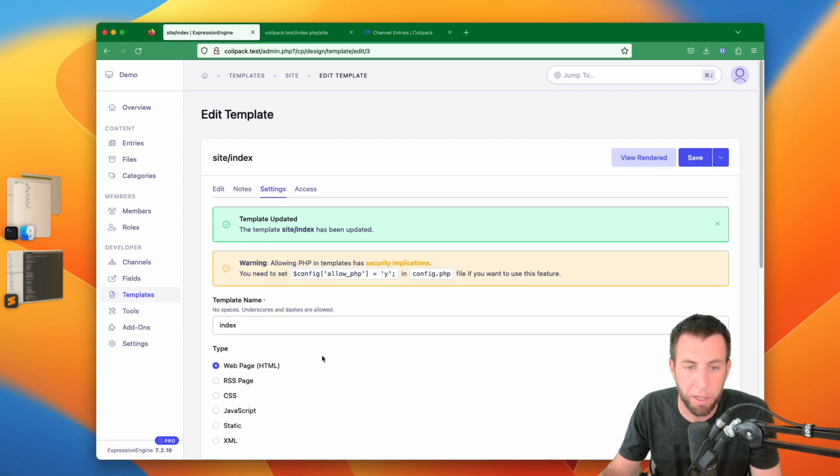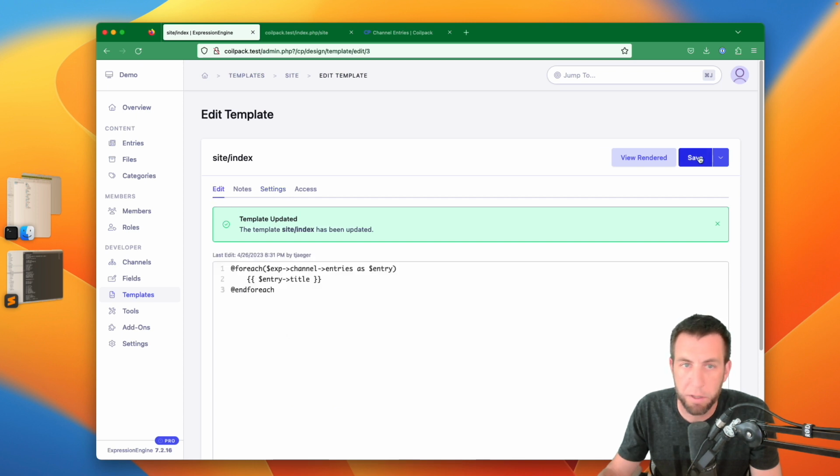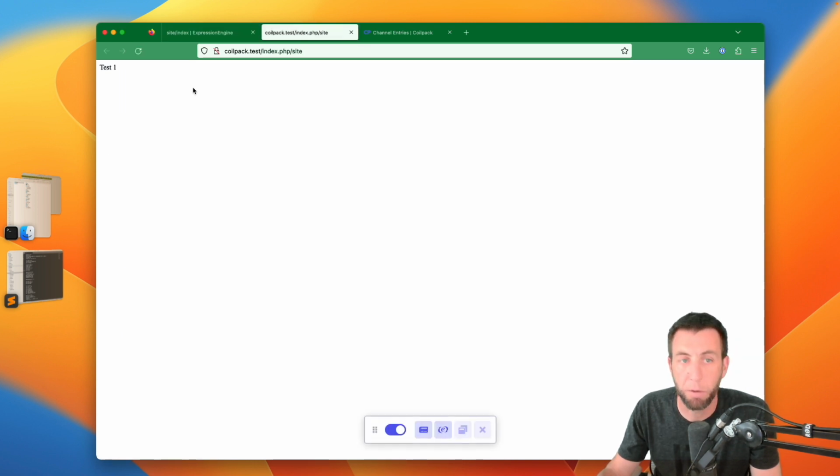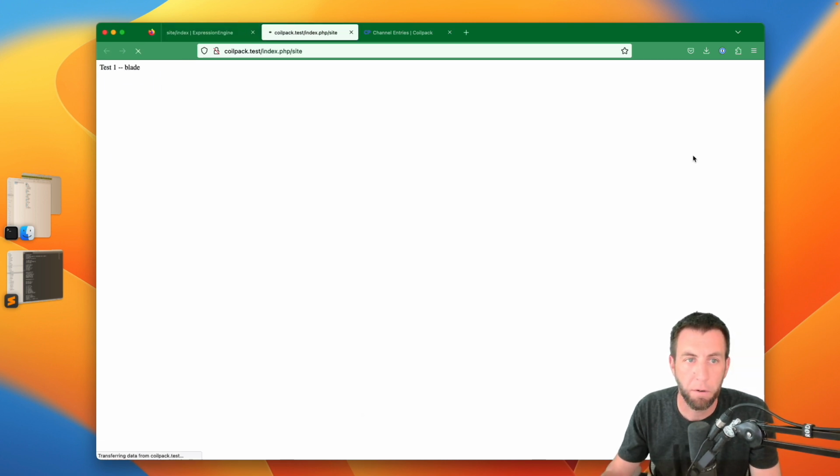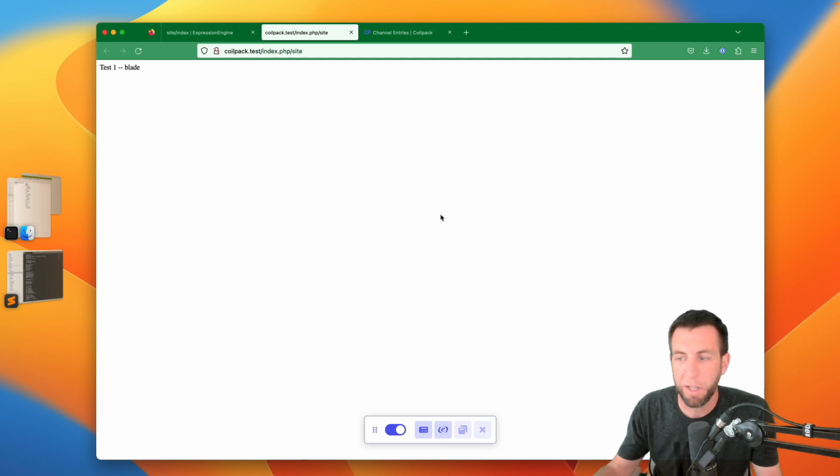We're going to go over to settings and change this to Blade. All right, just make sure. Okay, looks good. Come back here, refresh, and we still have our test one. So we'll just add a Blade for fun. Save, refresh, Blade. It's really as simple as that to get up and running with Twig or Blade.